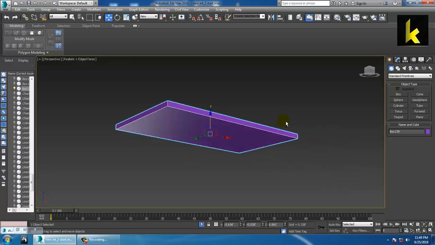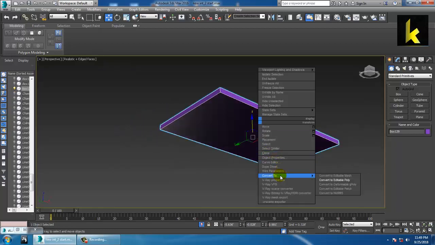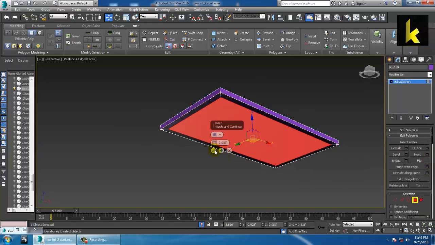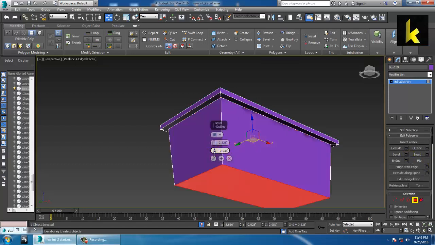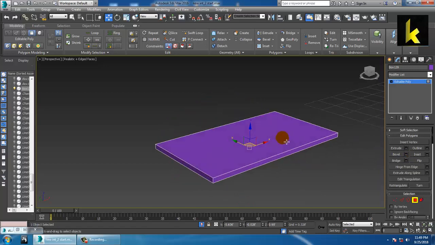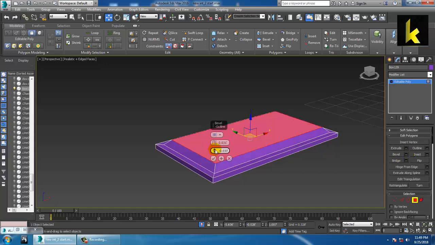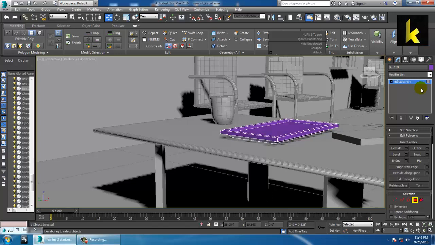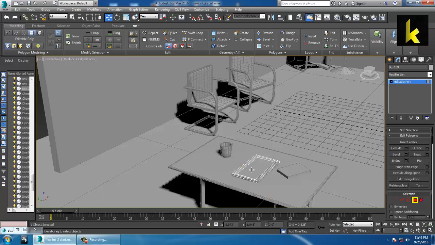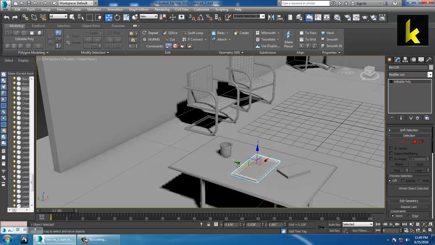Press Alt and Q for isolation mode. Just convert this into editable poly, and you can use the inset option, and you can use a bit of bevel option, and you can push this like this and click OK. So select this, say inset, and again give a bevel inside and click OK. That's it. So right click, end isolate. So here is your tray. So you have created your tray over here also. So you can save your file.